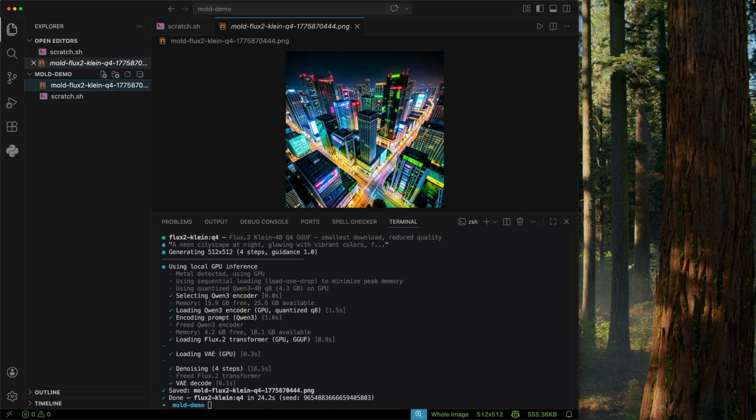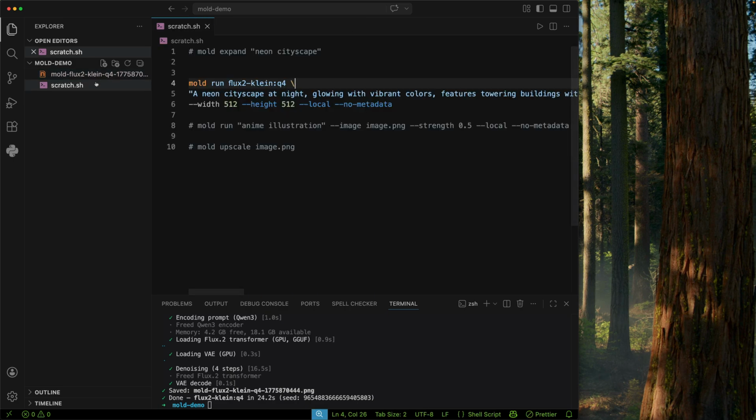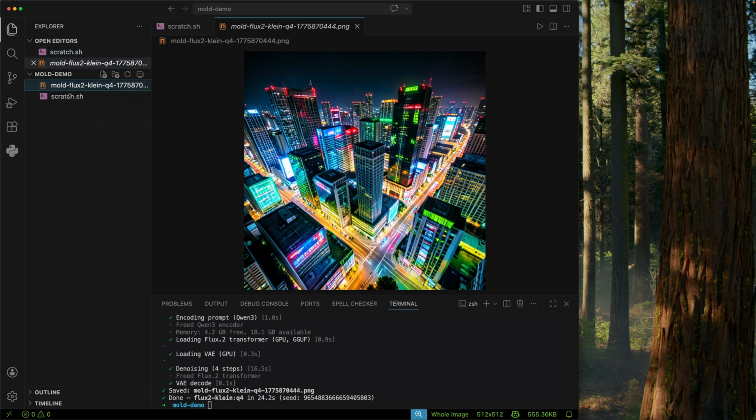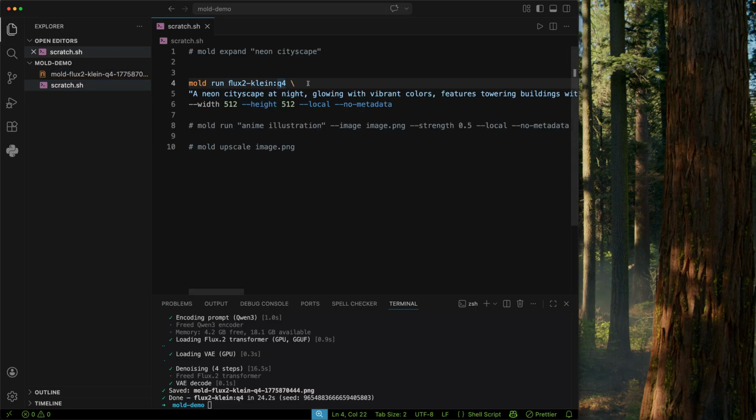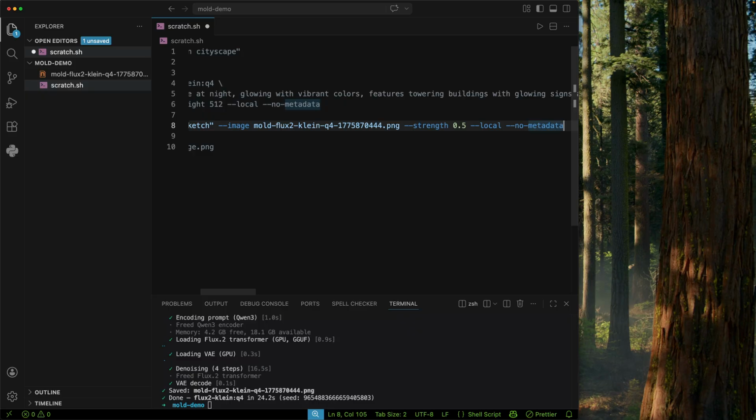Cool. So we got our image back. There is our, I guess, neon city. I'm going to copy that file name, and we're going to try another feature, which is image to image. So we're going to run this guy. I'm not going to say anime illustration because I think that's going to be a little too close. So let's say pencil sketch. We're going to turn that into a pencil sketch.